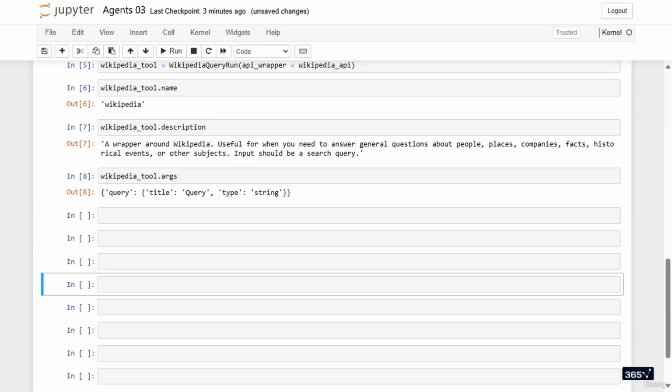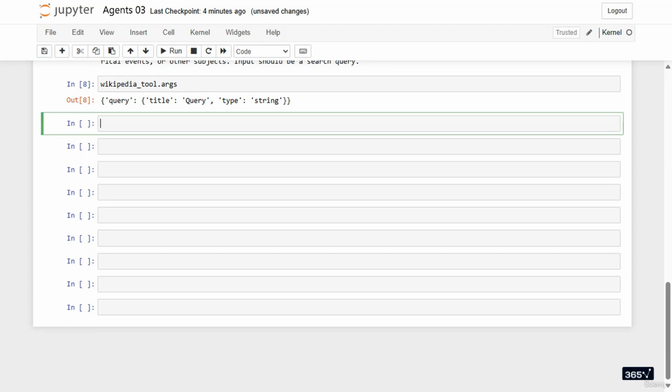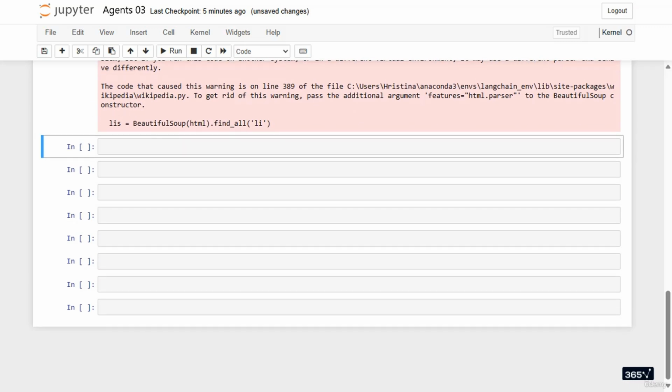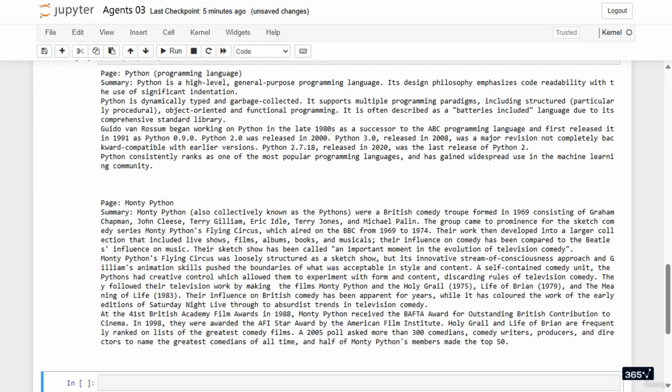All right, moving forward. Since tools are runnable objects by implementation, we can apply the invoke method to our Wikipedia tool to retrieve page summaries. From the input schema, we learned that it expects a query as an input, so let's map query to Python. Save the output in a variable called response. Pass the variable as an argument to a print function. We find the same two summaries about Python and Monty Python.